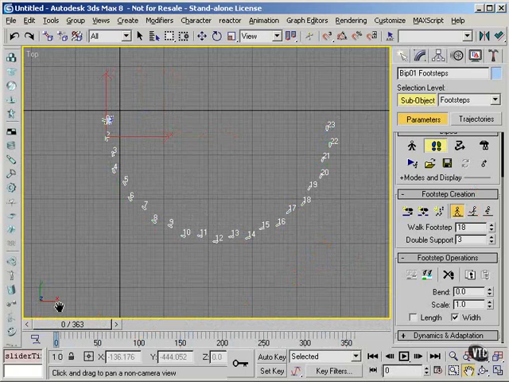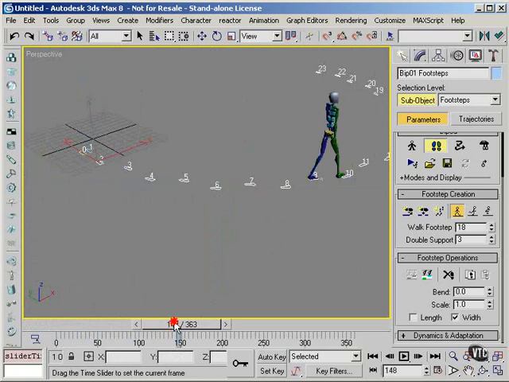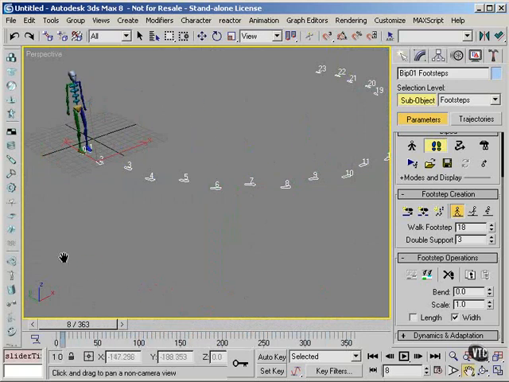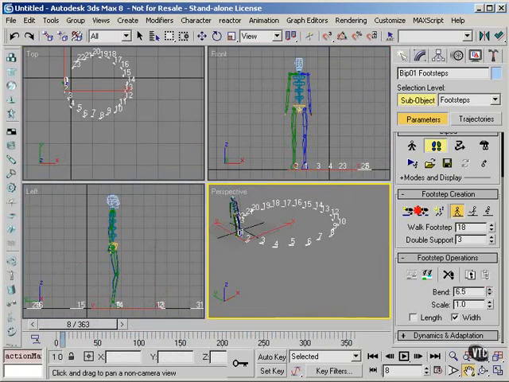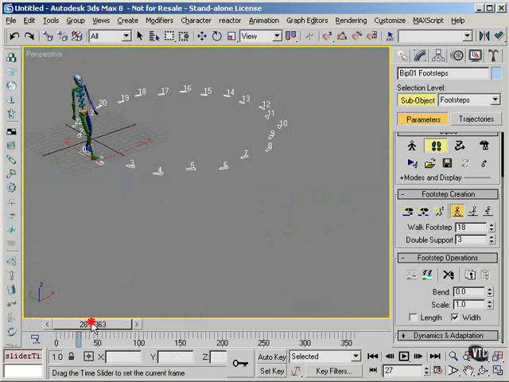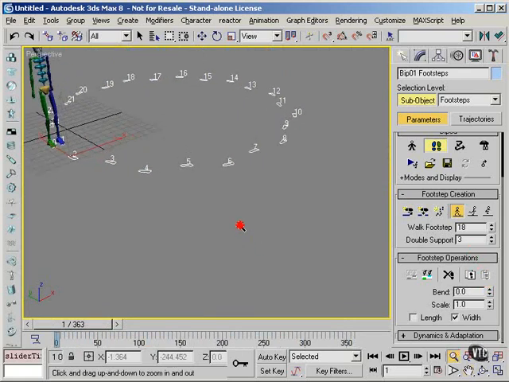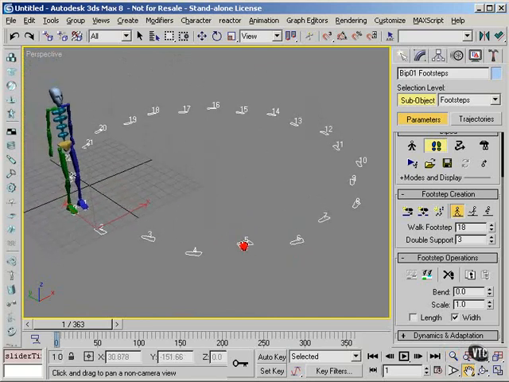Let's just take a look at that in the perspective viewport. Alt-W again. So I'll watch this in the top viewport. Just keep bringing it around until it's a full circle. Alt-W. And there's my biped walking in a circle. And I'll just zoom in a bit and drag that towards me.